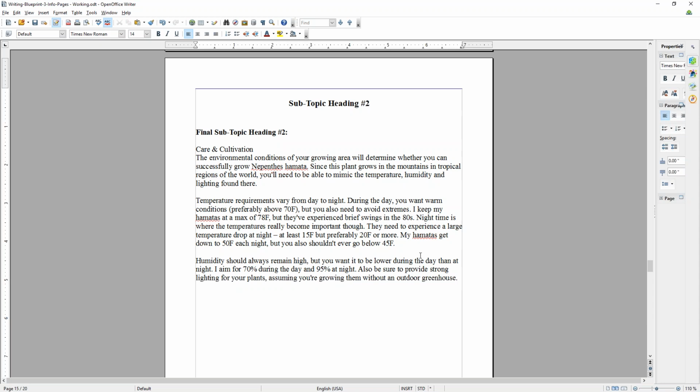Also, be sure to provide strong lighting for your plants, assuming you're growing them without an outdoor greenhouse. I aim for around 15,000 lux at the top of the plant height.